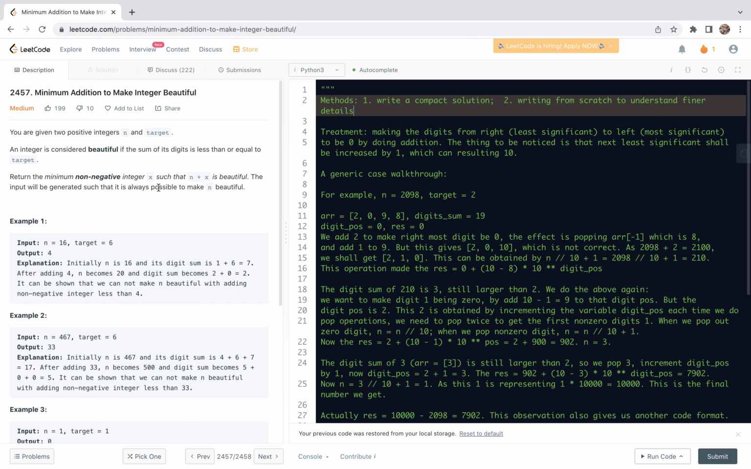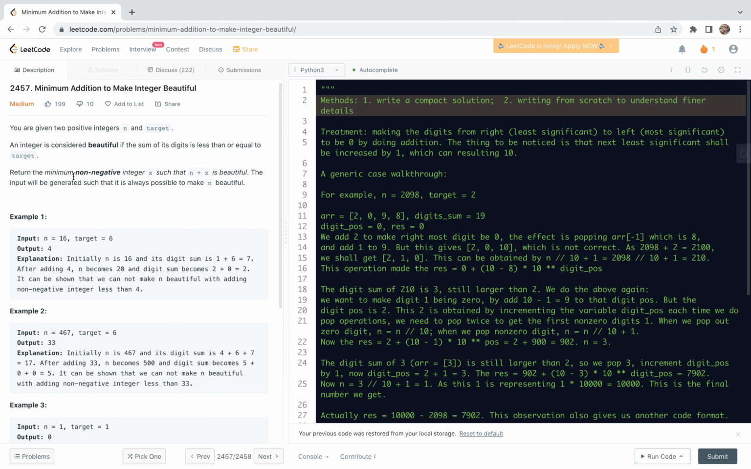First, I'll read through the statement, and then we will do the analysis, and finally we share the code and explain during the process. So first, the statement. We are given two positive integers, n and target. An integer is considered beautiful if the sum of its digits is less than or equal to target. We are required to return the minimum non-negative integer x such that n plus x is beautiful. The input will be generated such that it's always possible to make n beautiful.